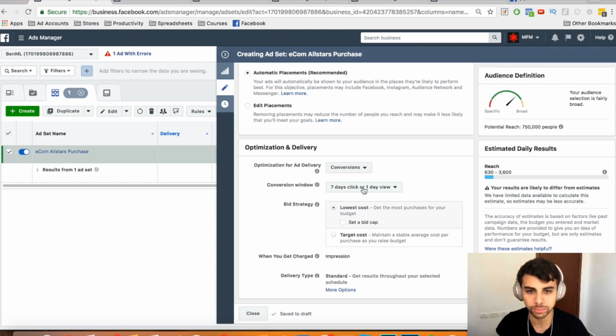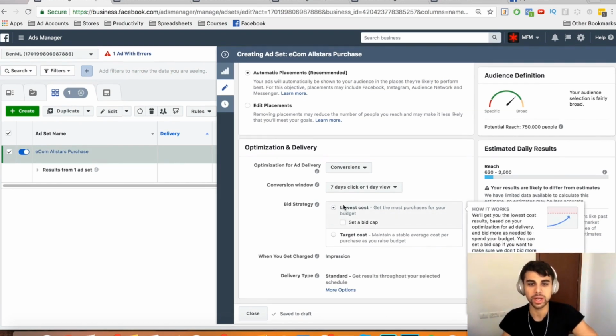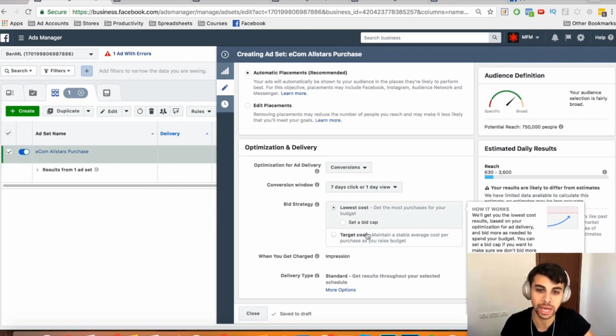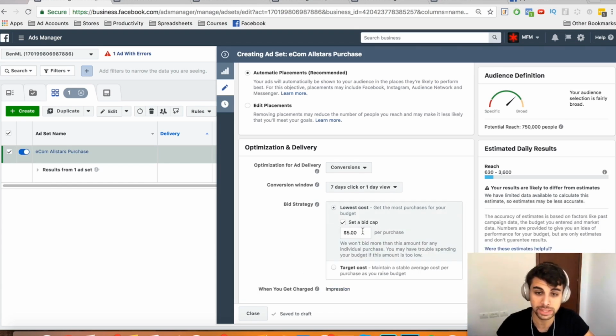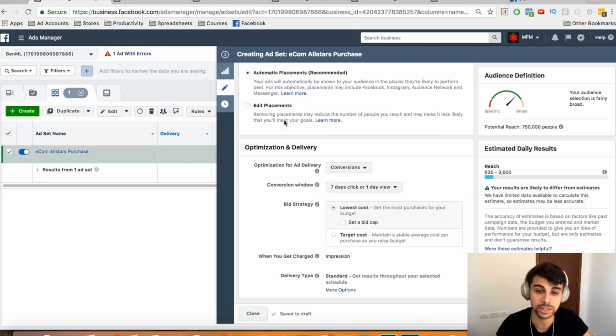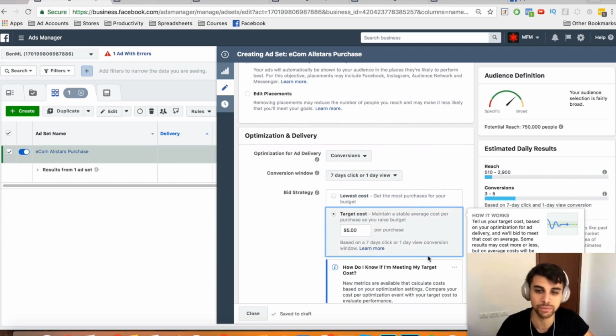So we got that settled, 7-day click. Bid strategy used to be maximum and average bid, but today it's lowest cost, bid cap, and target cost. Lowest cost basically means automatic bid. Bid cap means maximum bid. So if there's a specific amount that you want to pay for a conversion and you don't want to go over that, you'll set a bid cap and assign how much you want to pay for, let's say, a purchase, because we're optimizing for a purchase. Remember, target cost is the average bid.